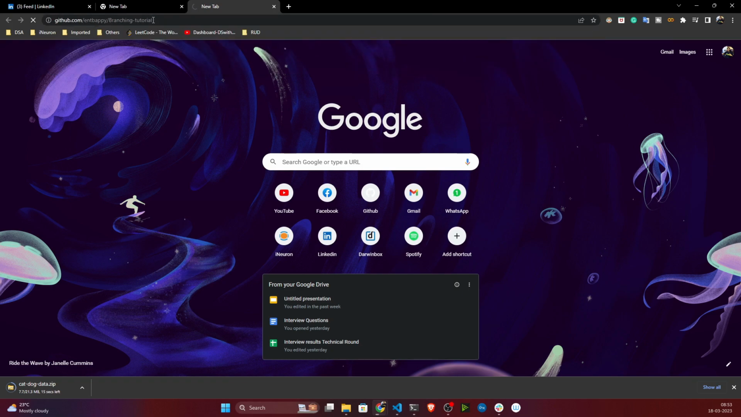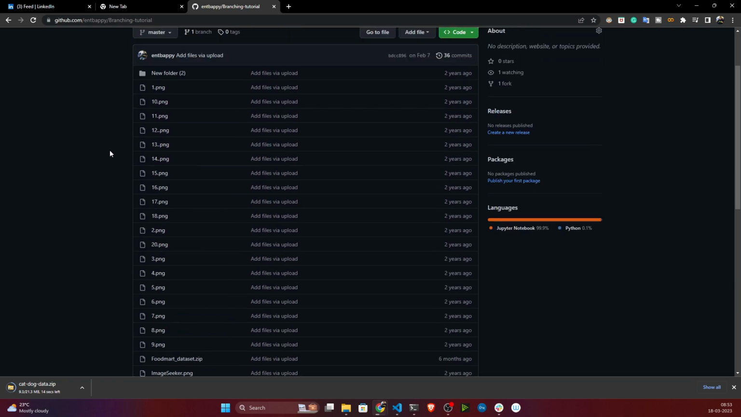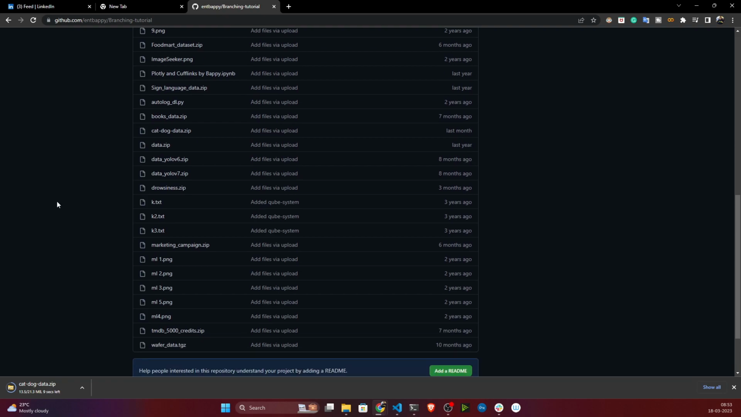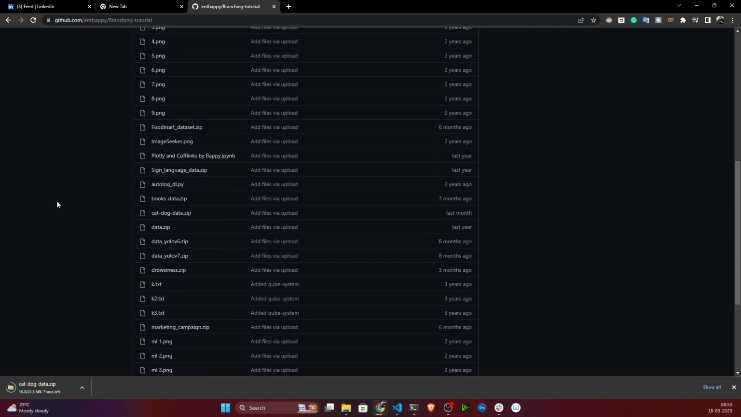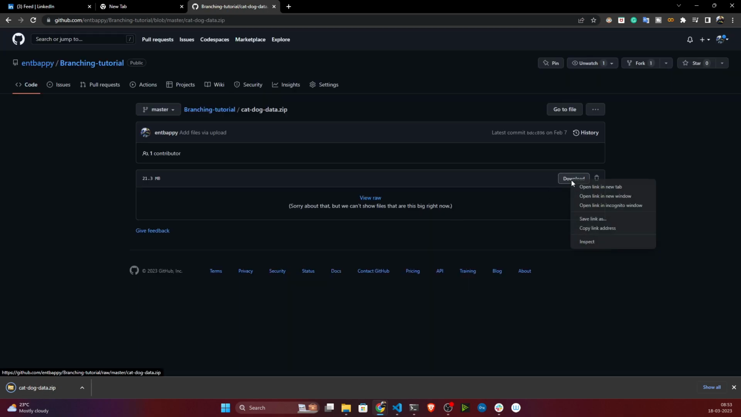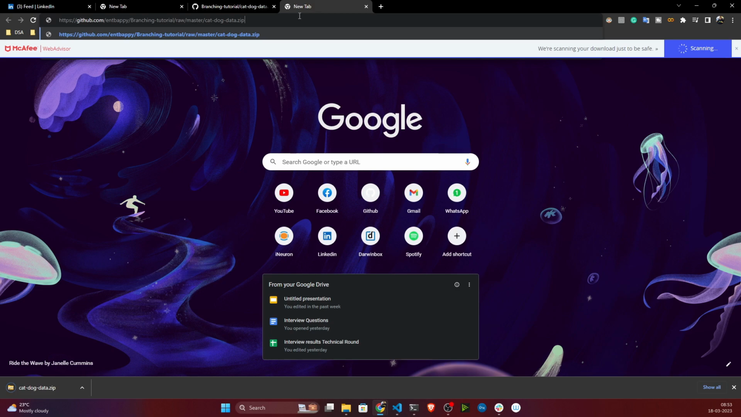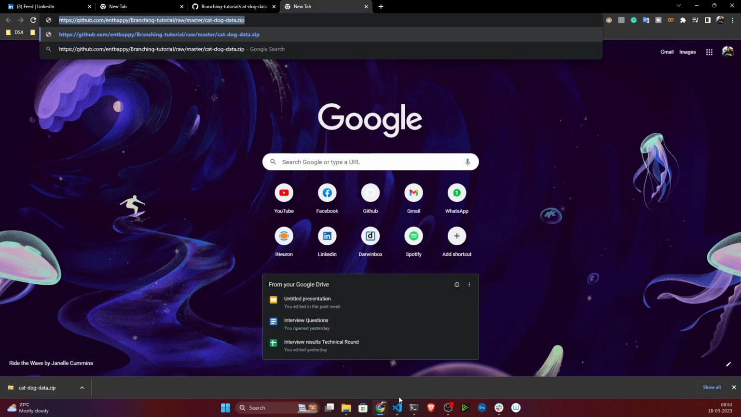The name of the dataset is catdoc. This is my repository, branching tutorial. Here I have stored this dataset, the catdoc dataset. Let me find it. Yeah, so this is the dataset. You can click and download it as a zip file. What I did was copy this URL: just right click and copy the link address. If you paste it, it is the same URL. I copied it from here.